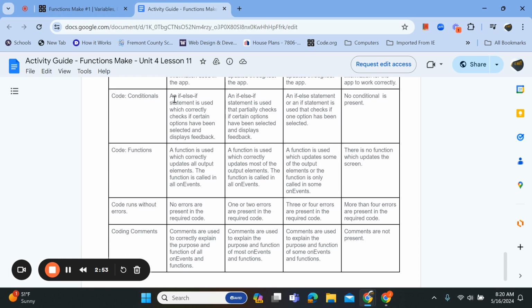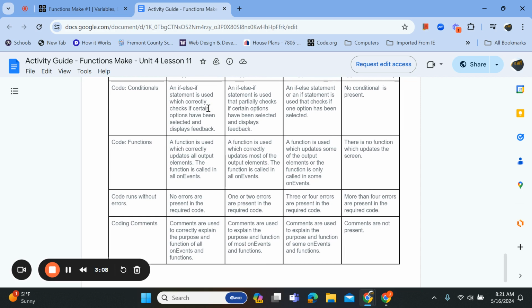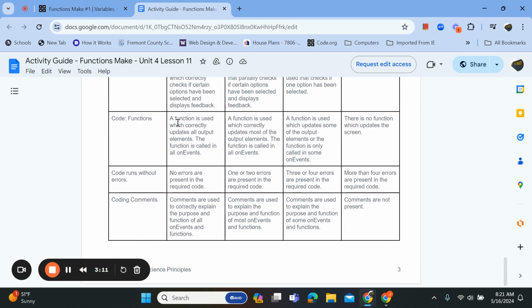Our conditional, an if, else-if statement, is used, which correctly checks if certain options have been selected. This is important. This is the one I was telling you about. This is where we can get that feedback, where we're going to make stuff pop up on the screen. And then our functions: we want to use those functions to help make sure our code runs smoothly and efficiently. And then we have our code runs without errors. We just check that. If we have errors, we just go through and fix them. And then code commenting. We've got to comment those. I know we don't do a lot of commenting, but this one is important. All right, so let's get working.